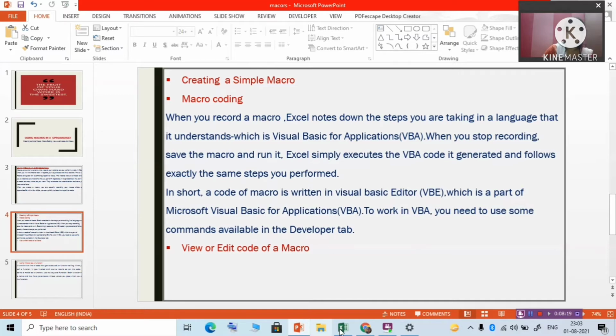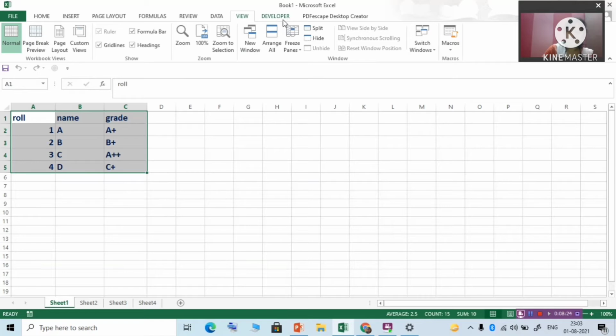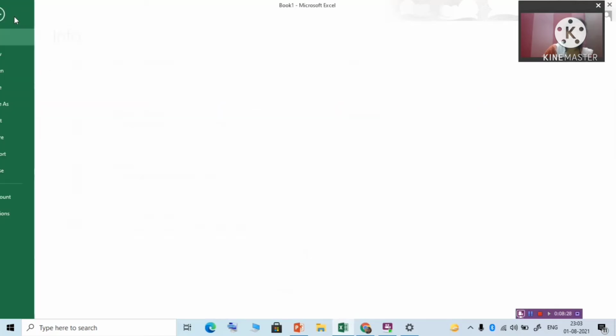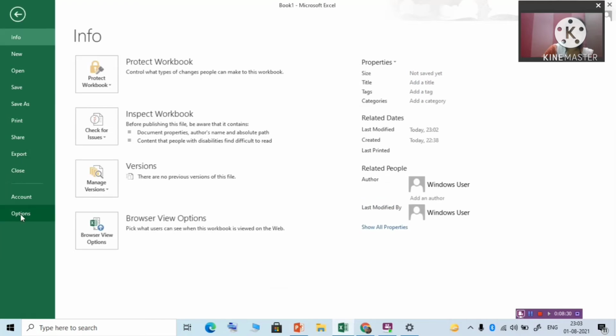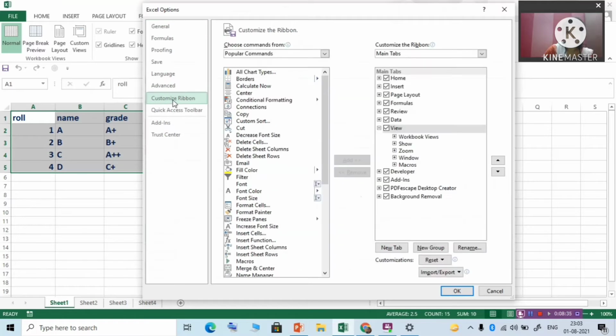So let us see how you can bring this command into the Developer tab. I have already added it, but I will tell you how to add it. Go to File, click on Options, then click on Customize Ribbon.